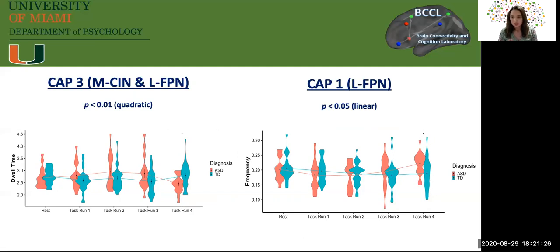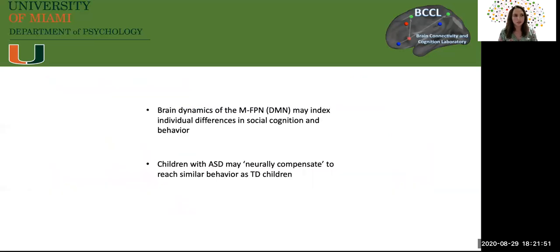What was interesting was that although children with autism showed significantly different brain network dynamic patterns, primarily in task run 4, they performed similarly on the task as the neurotypical children. Both children with autism and neurotypical children had over 80% accuracy on the task trials throughout all the task runs. This suggests that children with autism may neurally compensate to reach optimal behavior.